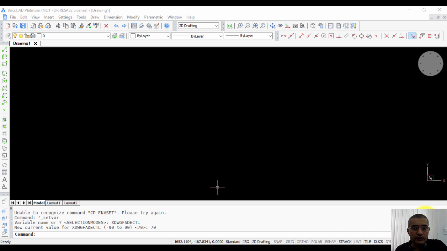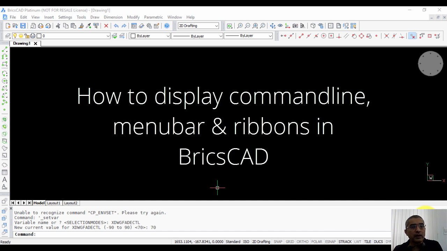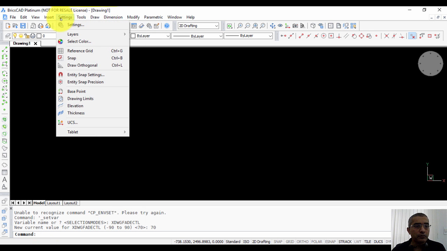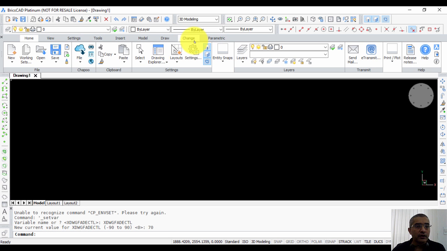In this support TV video, I'm going to show you how you can display the command line, the menu bar and the ribbons in BricsCAD. Normally the command line should be visible to you, and so do the pull down menus if you are in the 2D drafting workspace. Let us say if you change over to another workspace like 3D modeling, you can see that the entire user interface changes. For example, the ribbons have been switched on and the menu bar has disappeared.